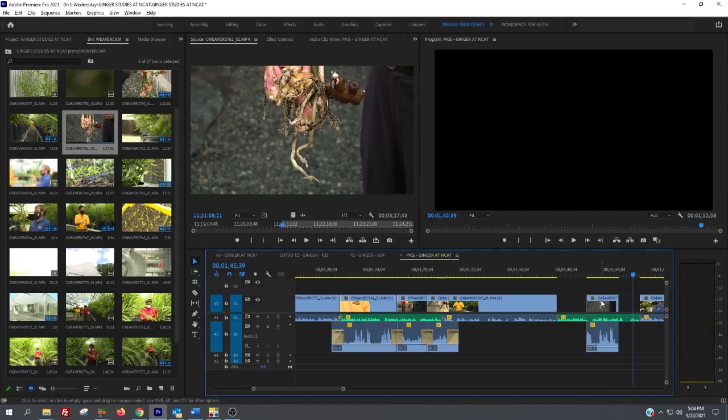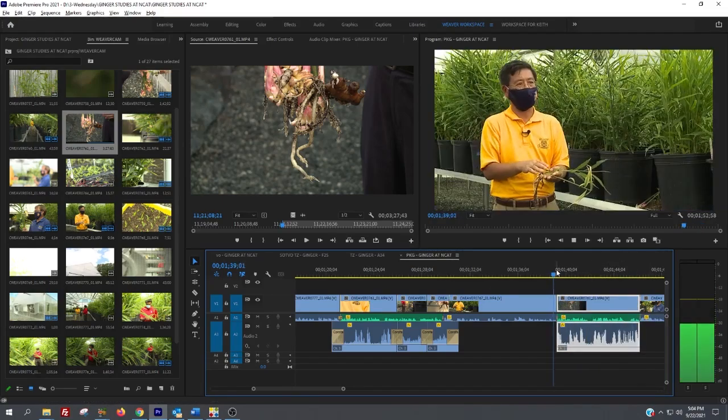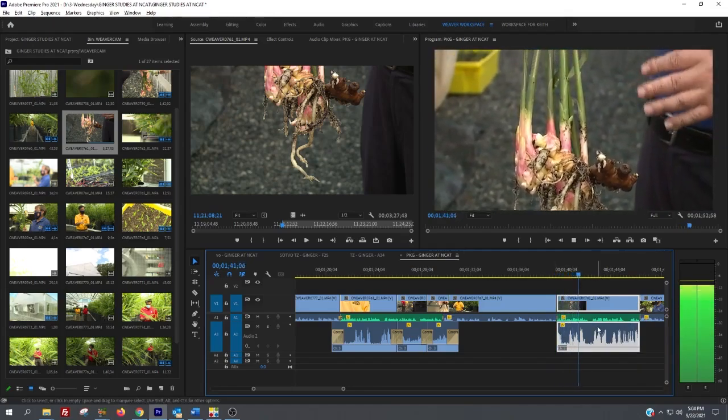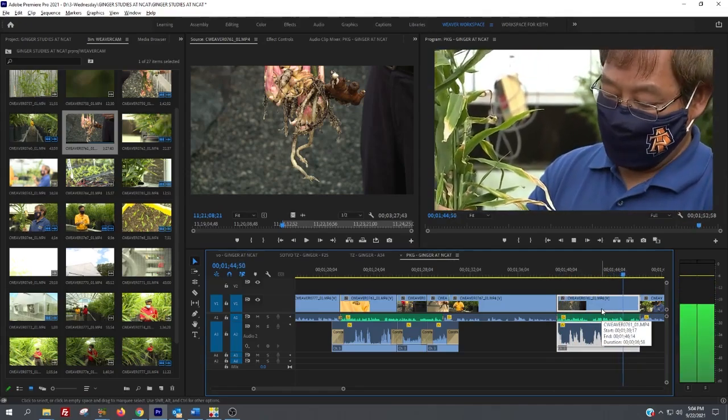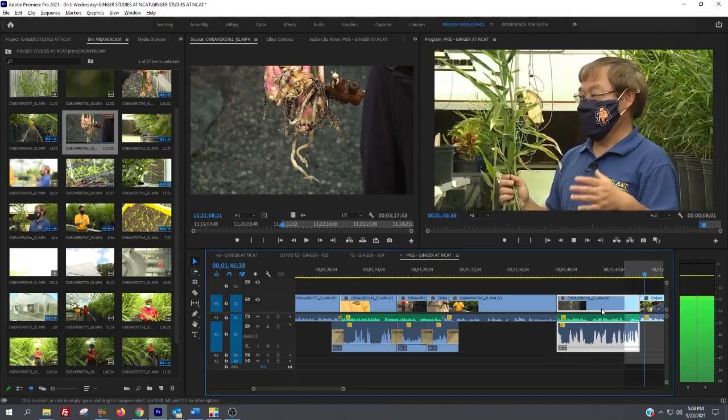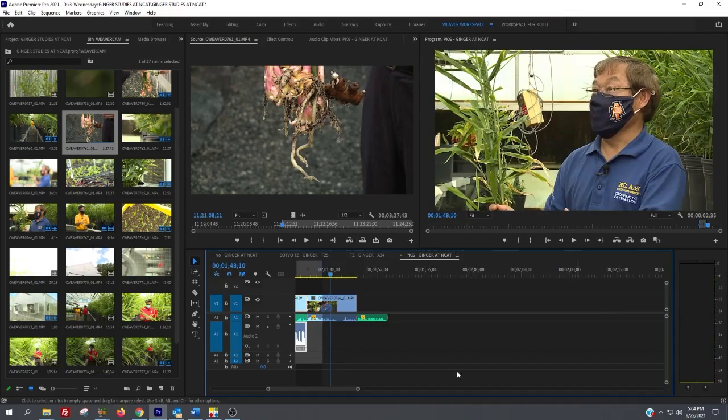I'm going to delete that and bring this back to the beginning. If the data continues to go in the right direction, then North Carolina farmers will have another crop to root for. We are so excited because our farmers are. There we go.